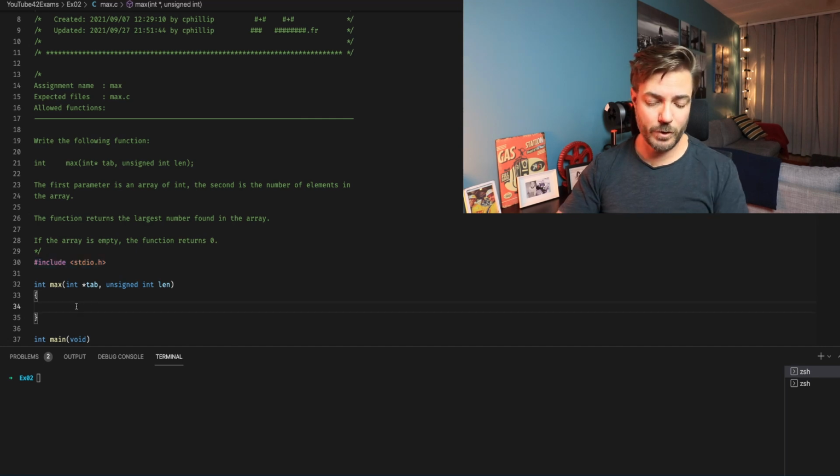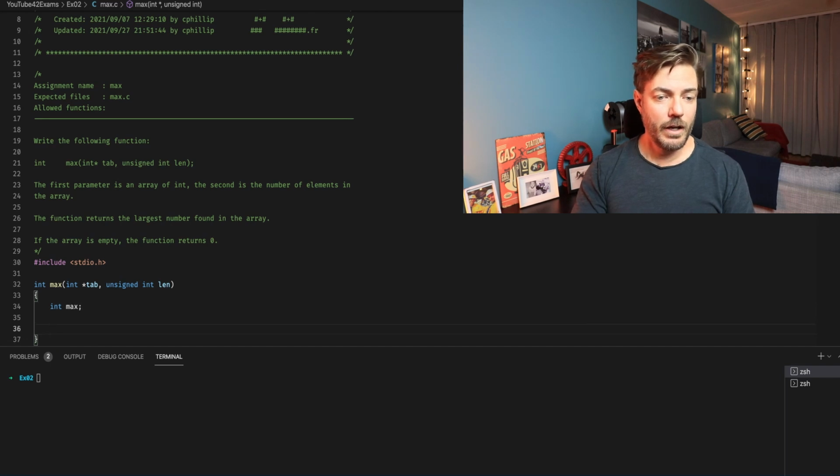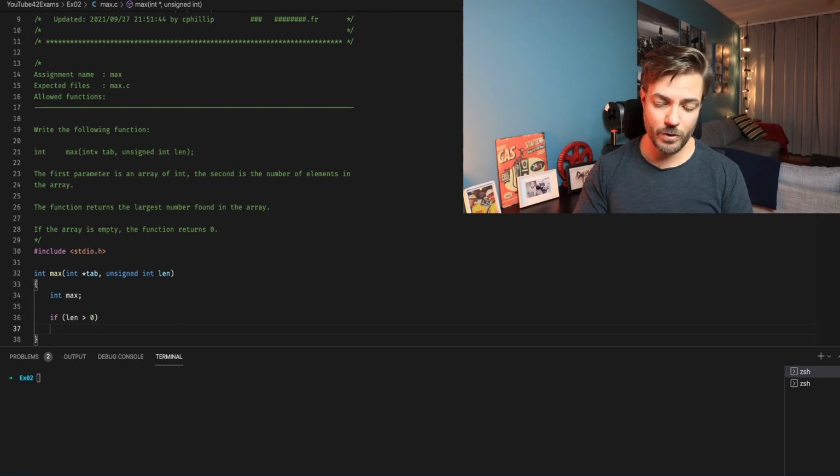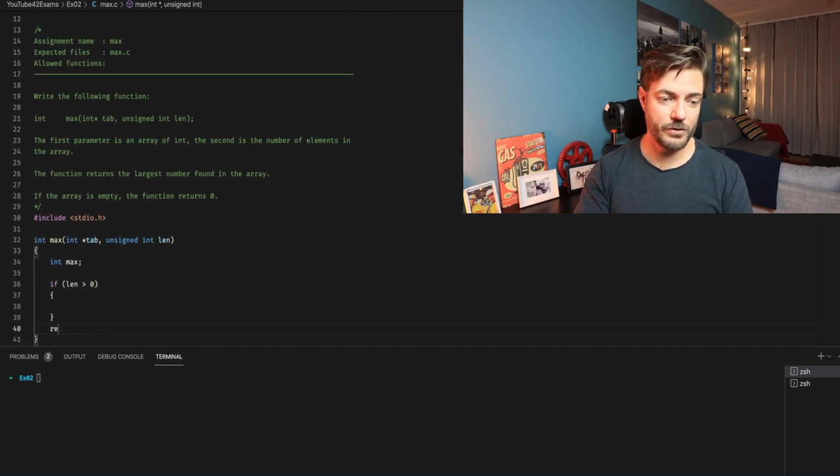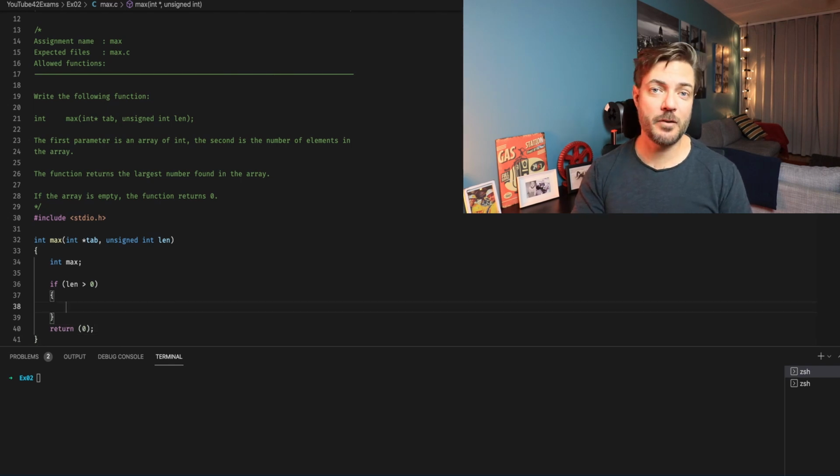But what are we going to do? Okay, let's take care of the fact that if the array is empty, the function returns 0 first. We don't want to do anything. We want to protect ourselves. But first we need to, of course the norm, we need to have int. Let's call it max. Now, let's say if length is greater than 0, then we're going to do something. Else it's just going to return 0.